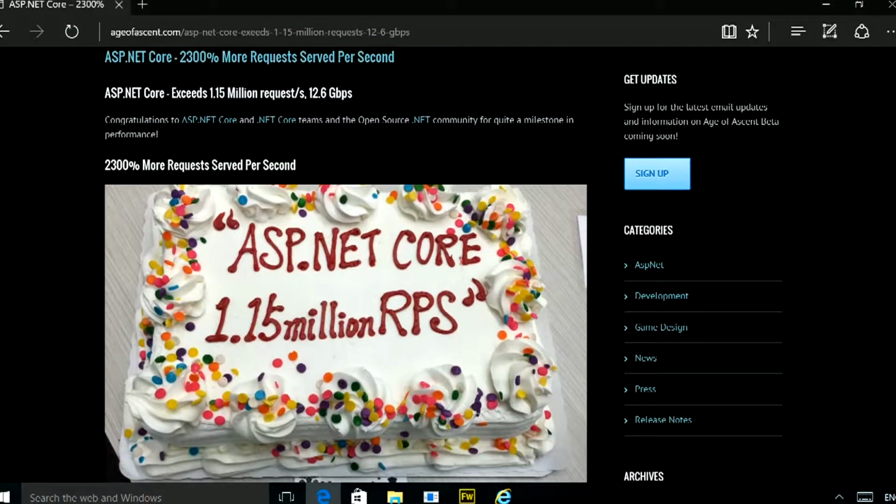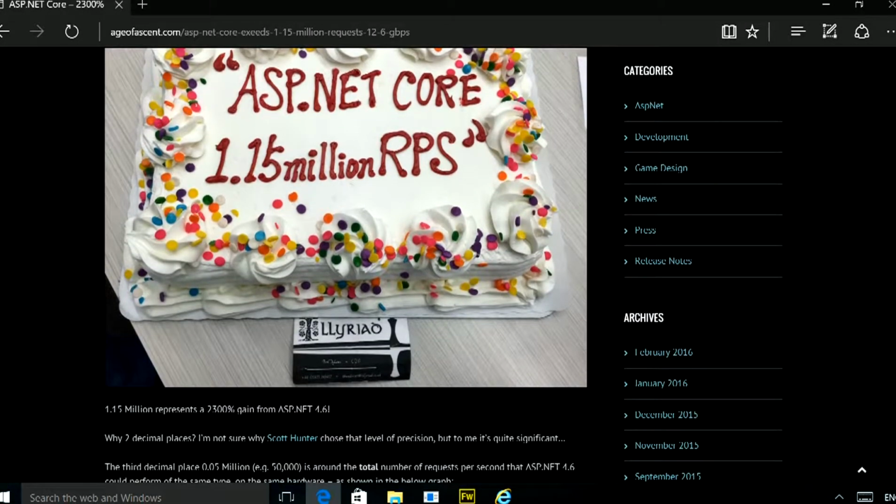The post goes on to talk about ASP.NET Core and what that means for games like Age of Ascent, because they have to think about lots of scale, and obviously the number of requests they can handle is really important. They've reached 1.15 million requests per second, so over 1 million. It's a performance benchmark that lots of other frameworks use to determine how fast things are. It's a bit of a strange benchmark because it's really only showing how quickly it can respond to basic HTTP requests with really basic responses. But it's still worthy of a cake.